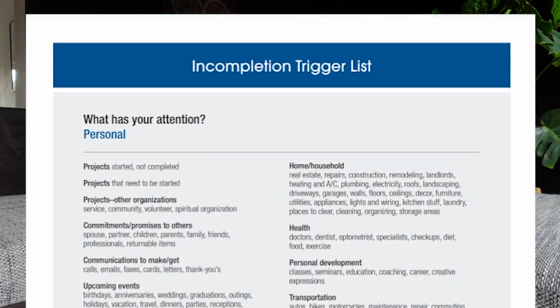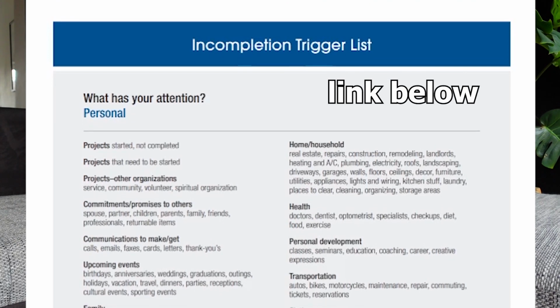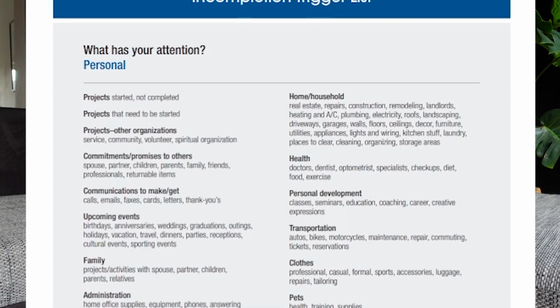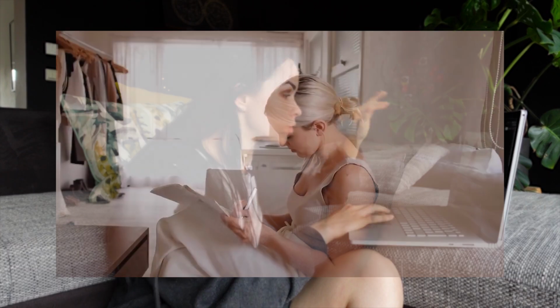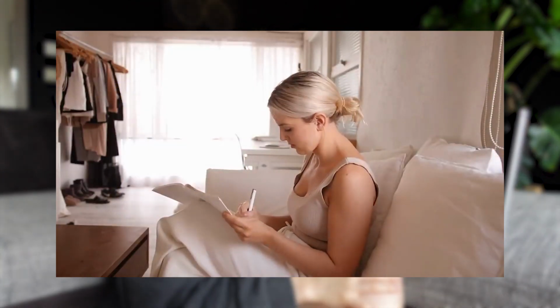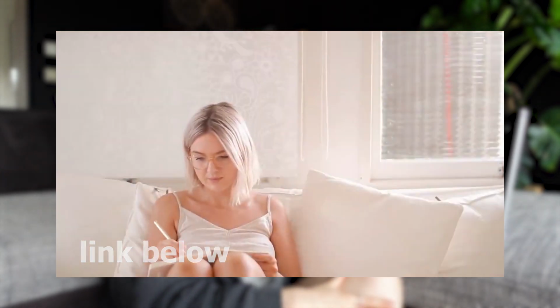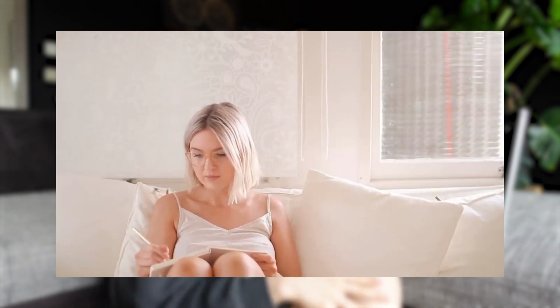So every week you could go through this, for example, trigger list from Getting Things Done, I believe it's a book. Or you could do this interactive exercise with Michelle B, which is an amazing YouTuber. She has this interactive exercise for brain dumping and she just reminds you of anything you might have to do.